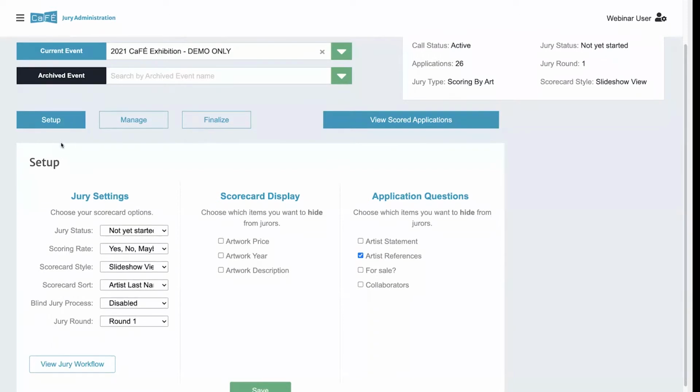Here's where you're going to choose some of your settings and preferences for your jury. The first thing you'll want to do is just go through all of these settings and determine the best option for you and for your jurors.